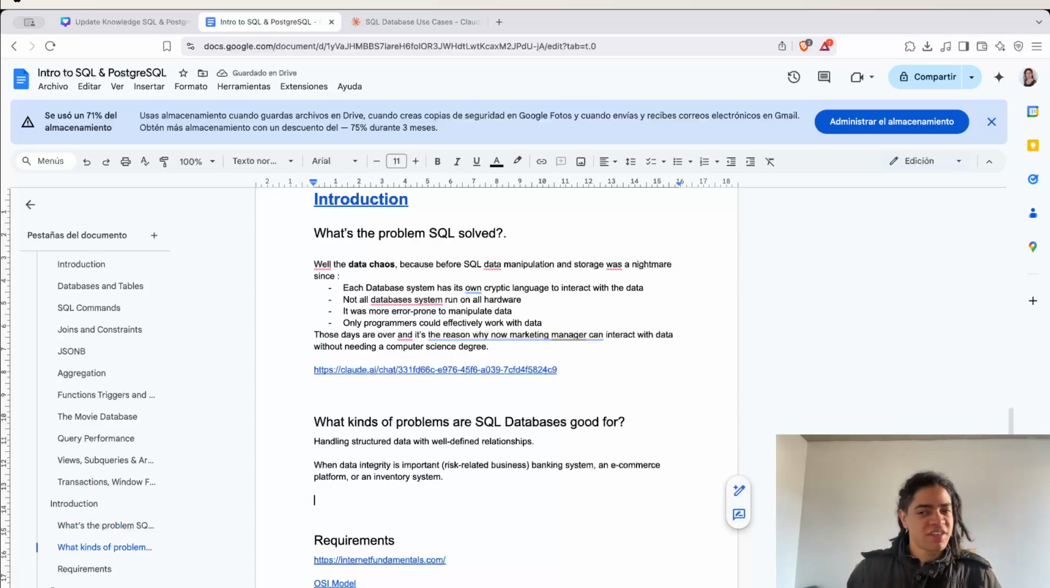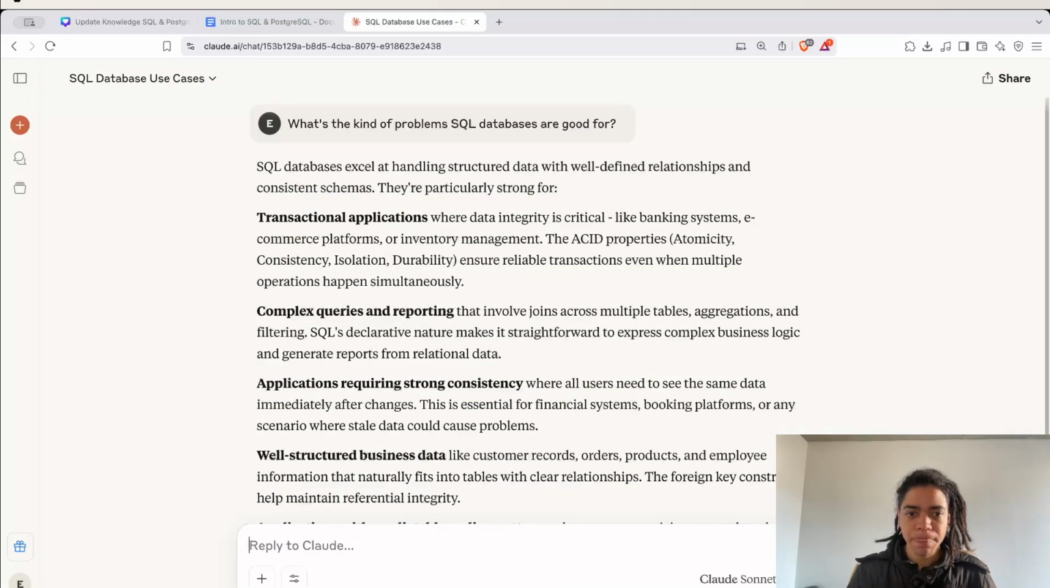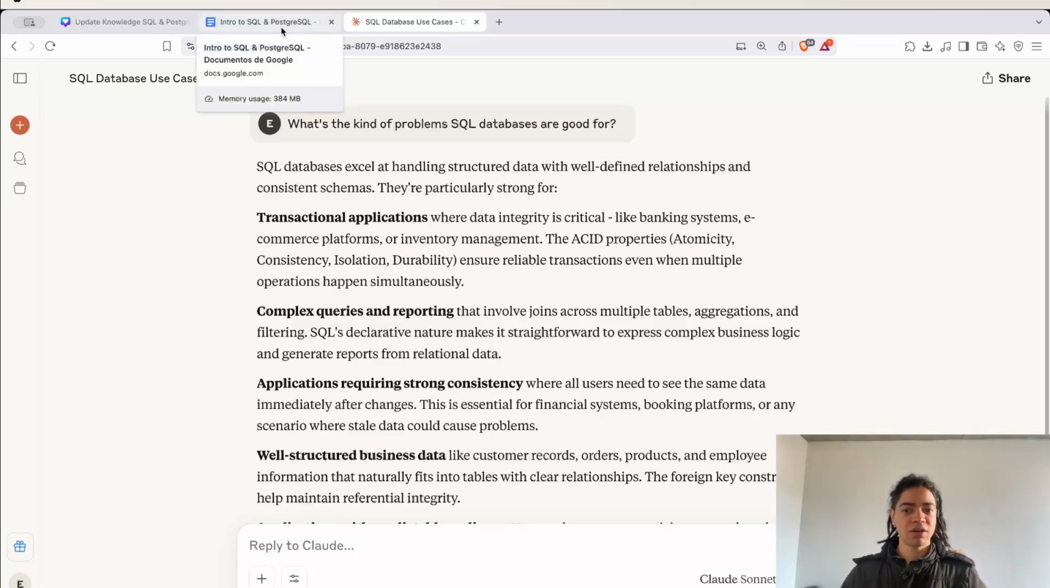And because this is a real problem that it solves, now we can dedicate our attention to this kind of tool, because it's solving real-life problems. In any case: structured data with well-defined relationships. Complex queries and reporting that involve joins across multiple tables, aggregations and filtering. SQL's declarative nature makes it straightforward to express complex business logic and generate reports from relational data.